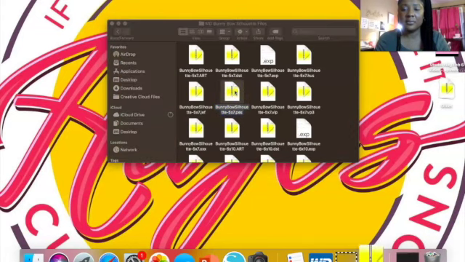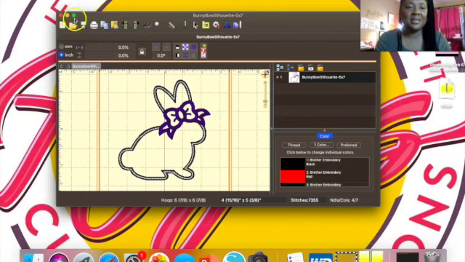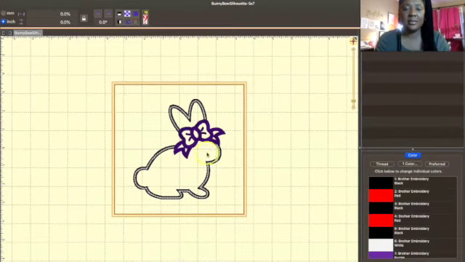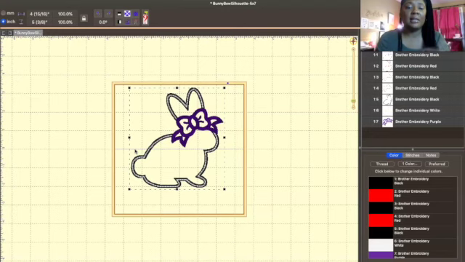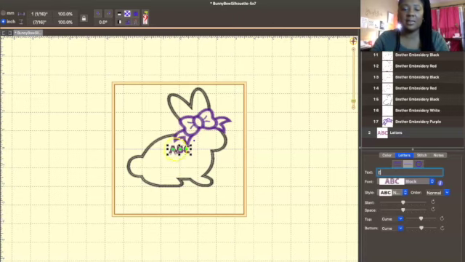Click on that. You see down here, Embrilliance is bouncing a little bit. It's opening in Embrilliance. Okay. I like to add a name to almost anything that I make, especially if it's for children. Now I'm going to type in the name.